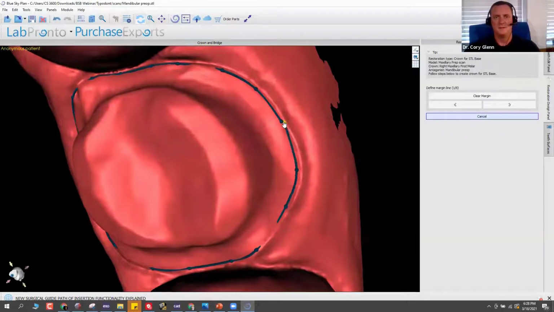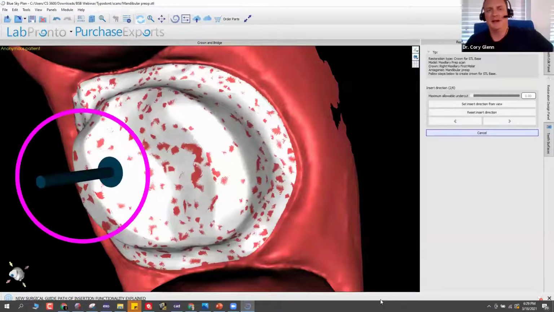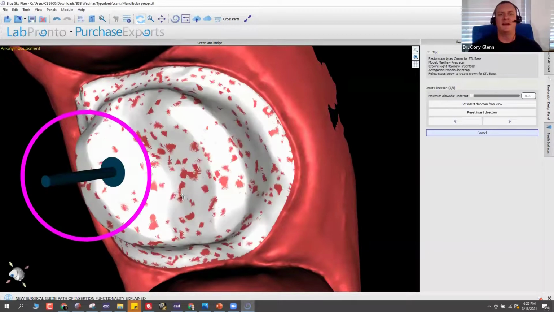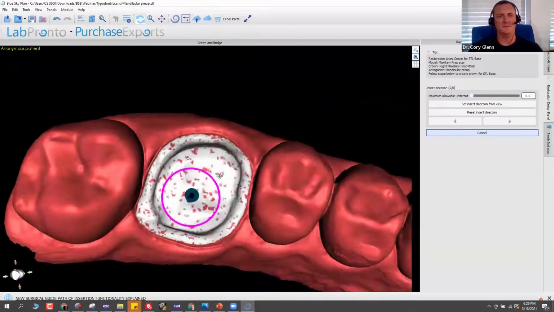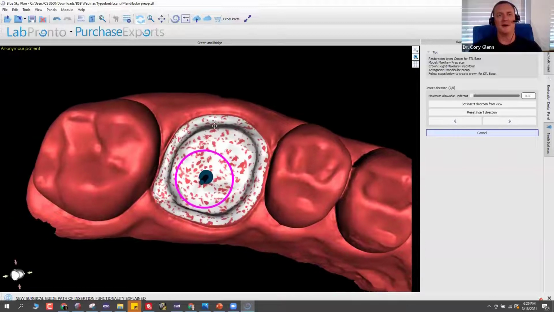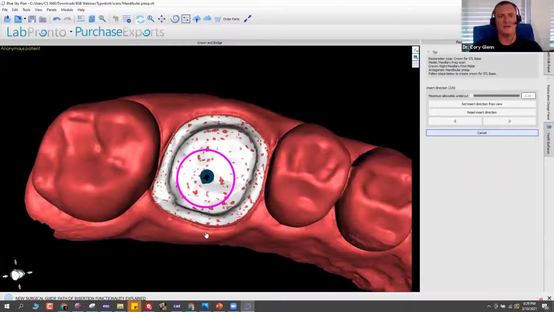All right. So now we've got it. And now it's going to do what it's supposed to, which is give me a chance to indicate a path of draw. Any kind of undercut is going to show up as a dark brown color. That's why I knew I was in trouble previously. The whole thing was brown because it was trying to build a crown for the opposing arch. If you don't like the path of draw it proposes, you can just orient it to where you're looking down on your prep and you can see every portion of it with no undercuts. Then you can just say set insertion direction from this view. And now my insertion direction has been changed to that.